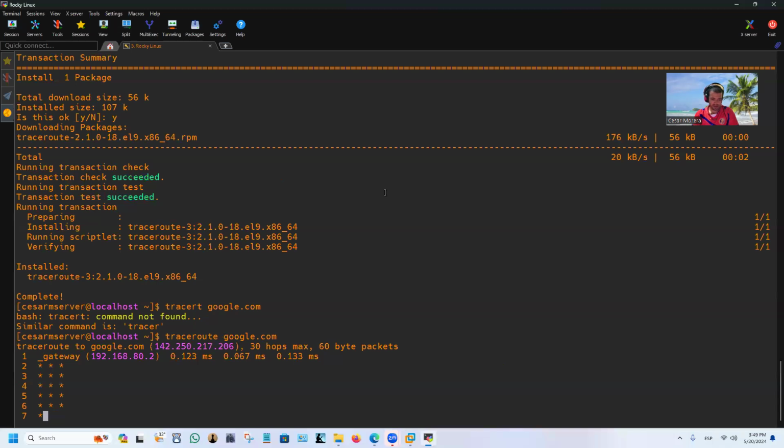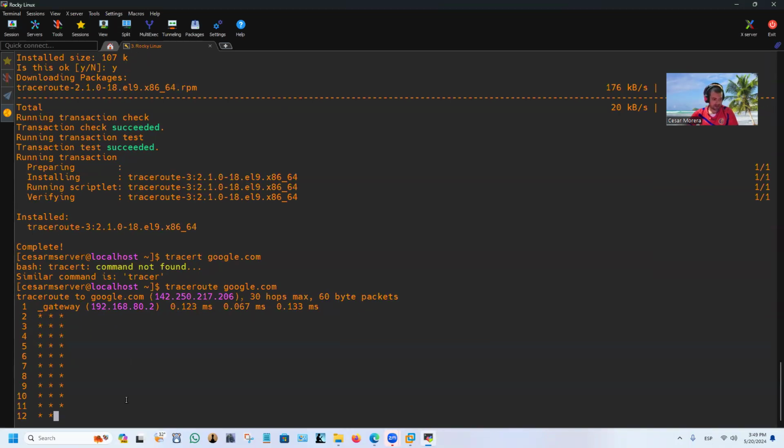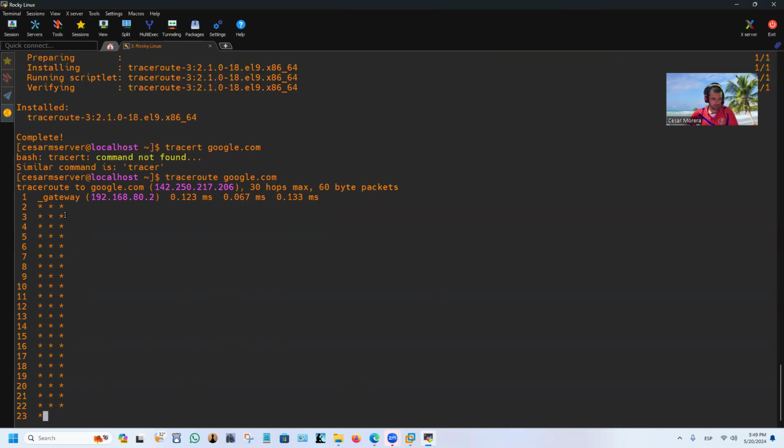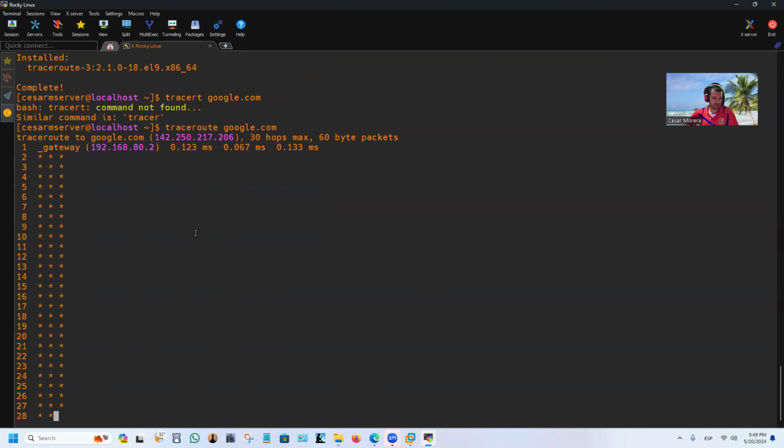There might be some firewalls there that we get the asterisk, but it will be taking some time. Let's just wait for it. It will take some time. So I'm going to pause the recording while it finishes doing all the traceroute.